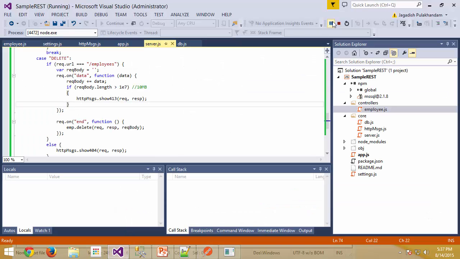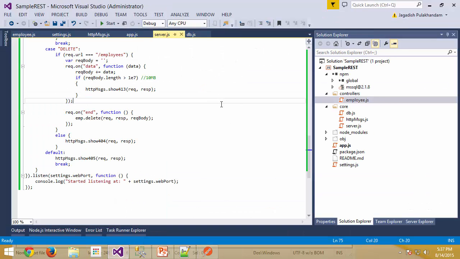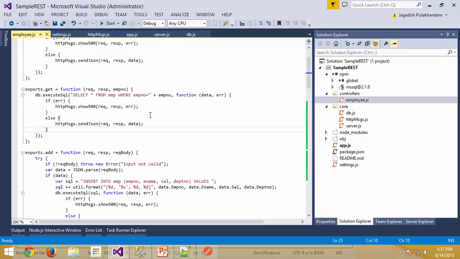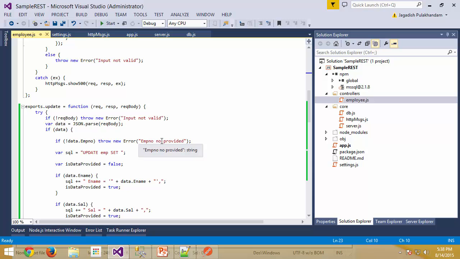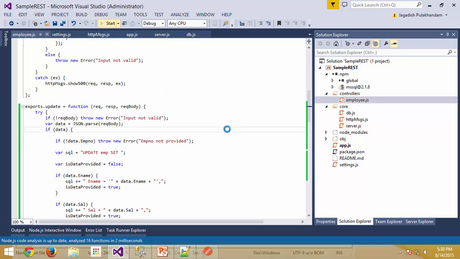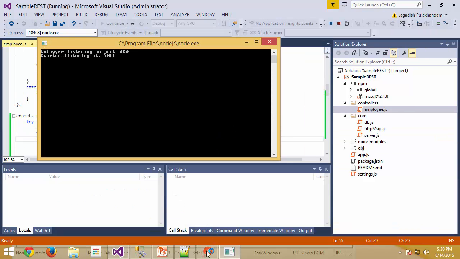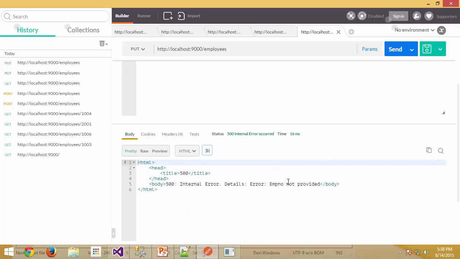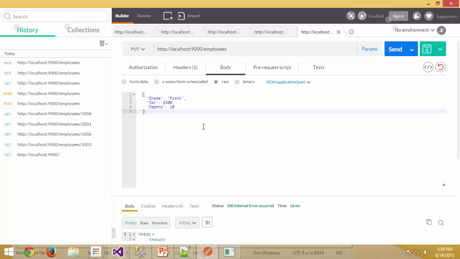Anyway, let me modify that. Where is that? Employee number not provided is supposed to be part of employees here. Add update not provided right here. So let me execute this. Let us go back to our request and click send, and you can see in this case I got not provided. So let me provide the employee number now.